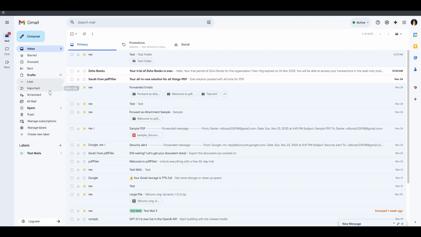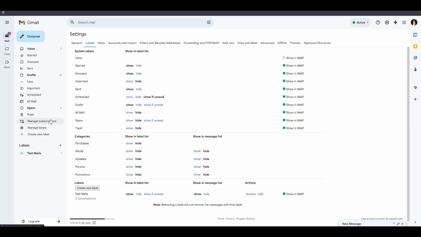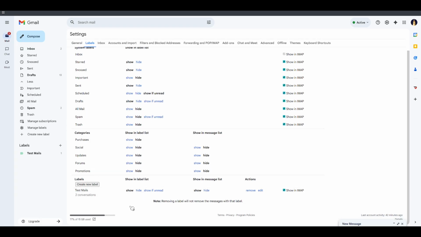Next, click Manage Labels. This takes you to a page where Gmail lists your system labels and the labels you've created. Here, you can quickly review what's showing and what's hidden. Take a moment to skim the list so you're familiar with where everything lives.